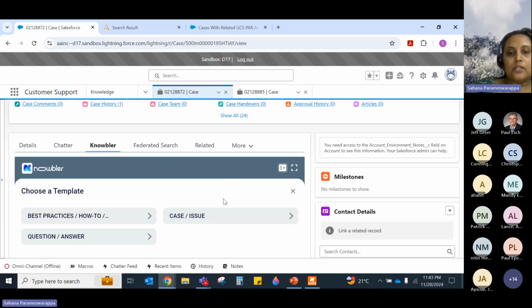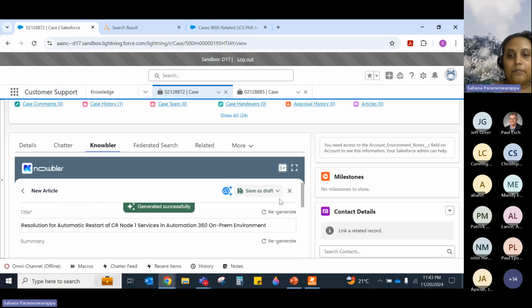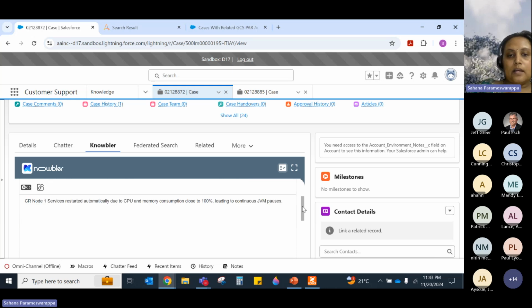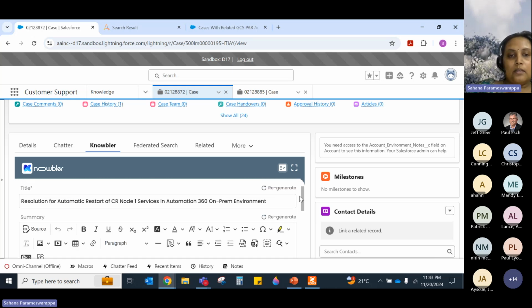So here the engineer has to create an article based on the template. So we have 3 templates. In this case, I'll select case issue. And you see that the article generation is completed. So it generates a title.